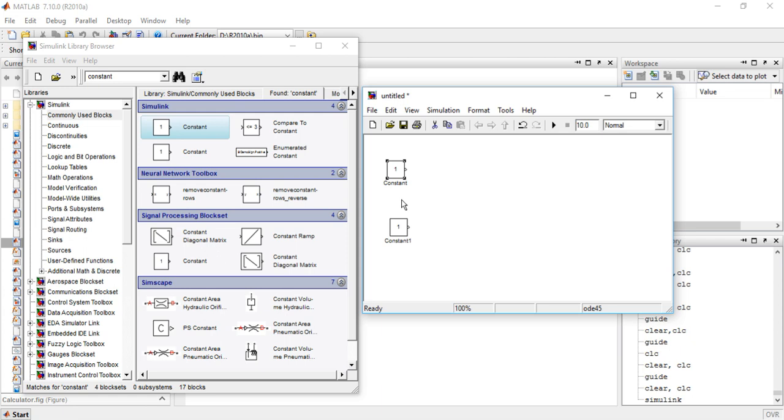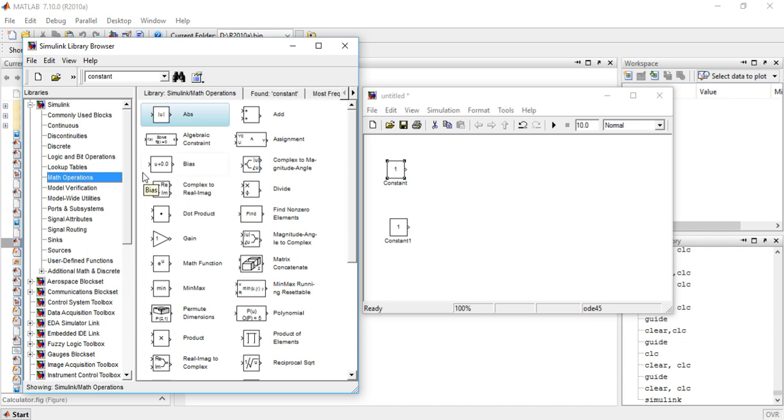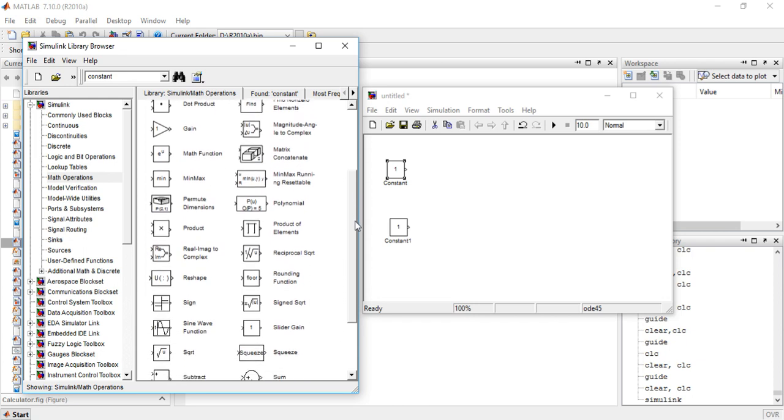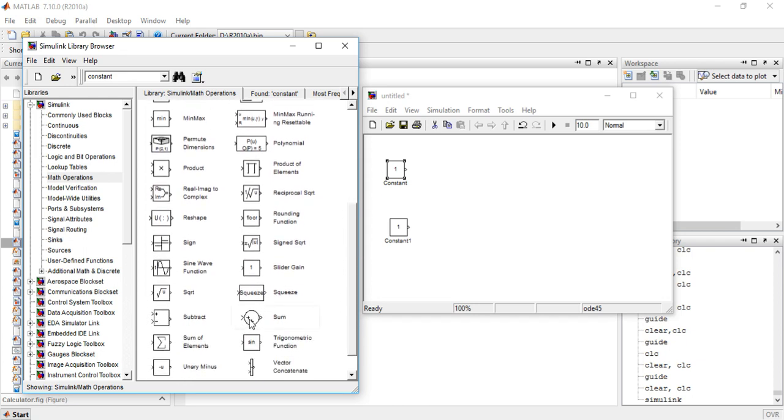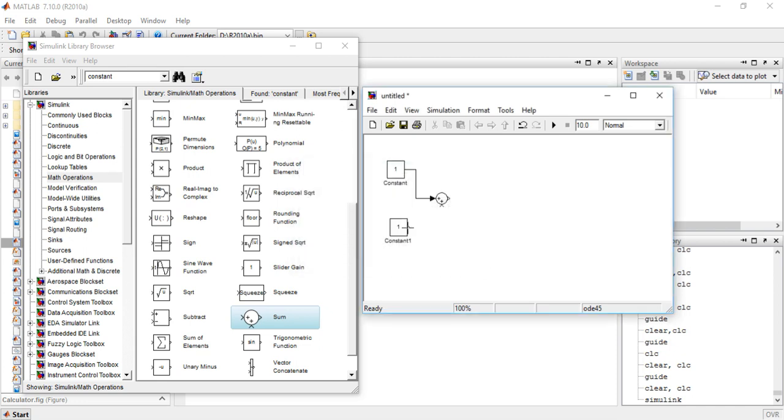After that, I'm going to drag the sum block. From math operations, I'm going to drag the sum block into the model window. So here is the sum block. I will click and drag the sum block in the model. After that, you have to draw the connections between the constants and sum block.